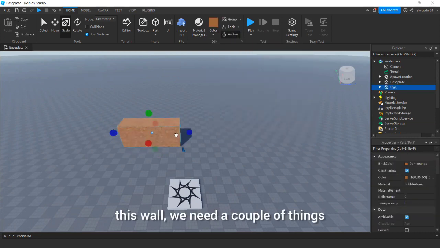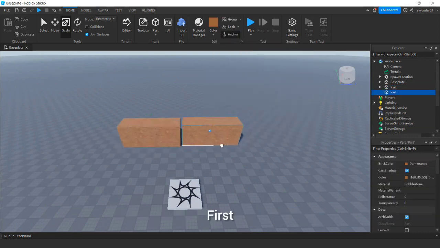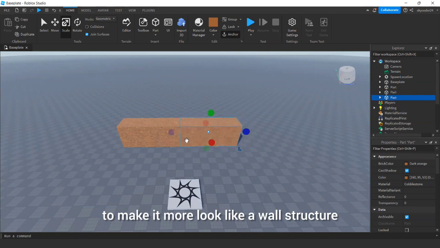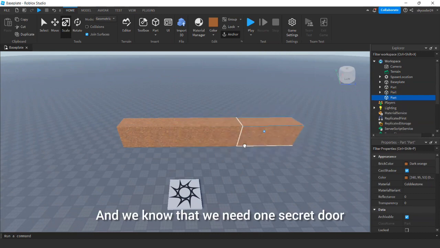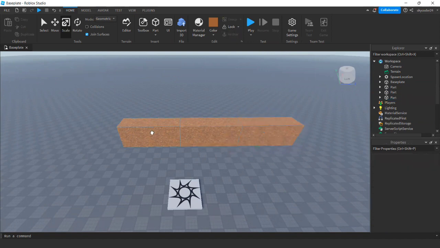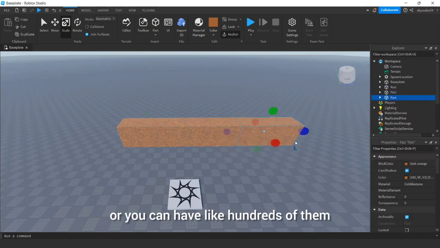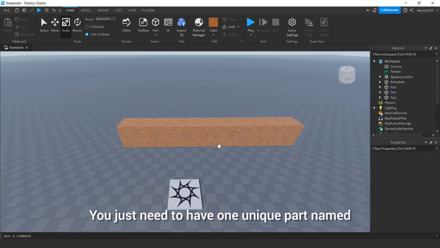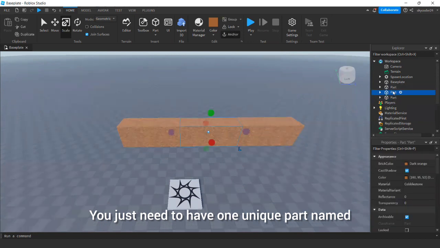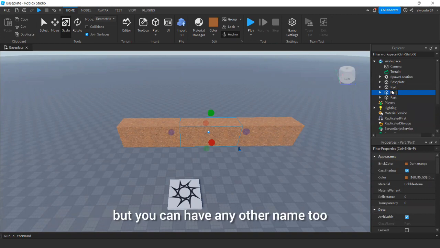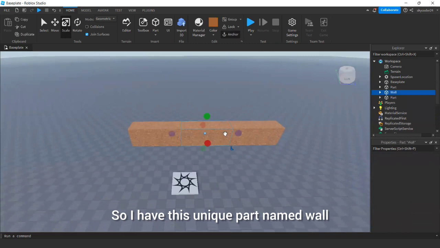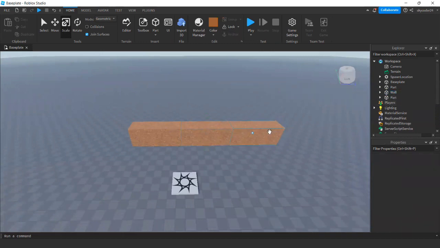Now, to this wall, we need a couple of things. First, to make it look more like a wall structure. And we know that we need one secret door. So from all these three, or you can have like hundreds of them, it's fine. You just need to have one unique part named. So I'm gonna name this unique part as my wall, but you can have any other name too. So I have this unique part named wall, and the rest could be anything.